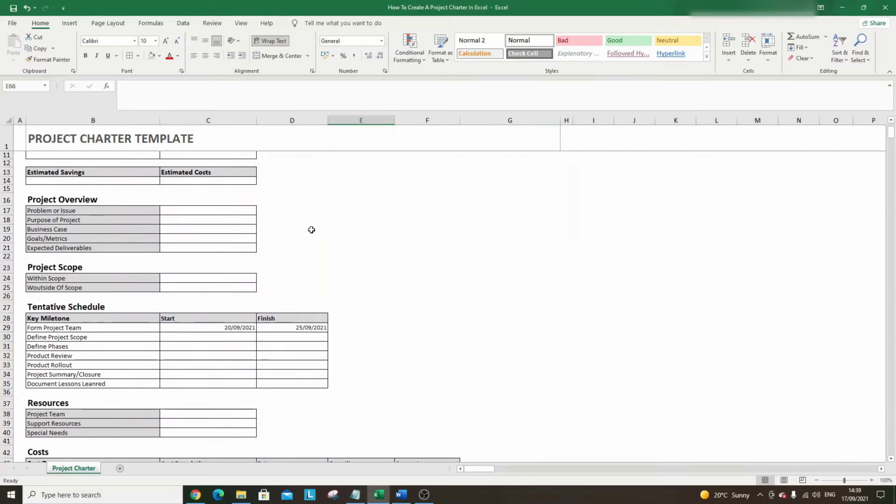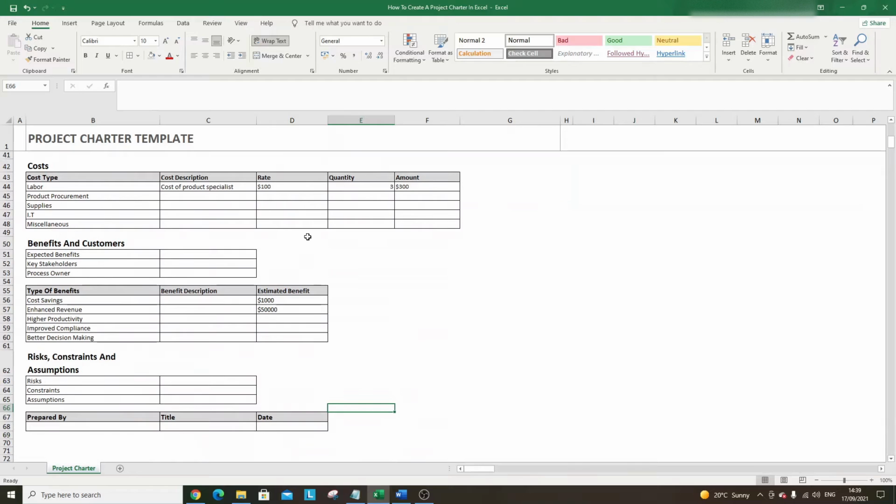This is what you would expect from the PMI organisation. This is what they would typically expect in a project charter. So go ahead, copy this template and create your own project charter.